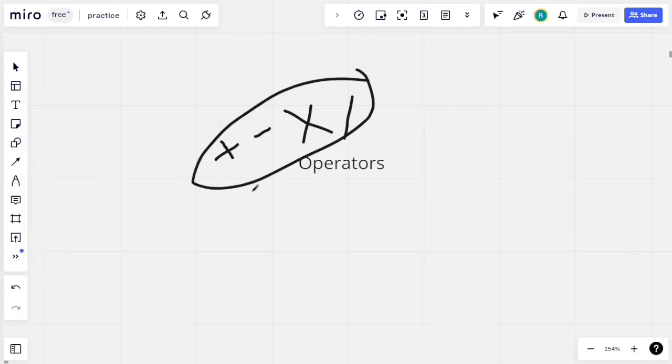Now, what do these operators do? We all know, if there are two integers, two numbers, and we use this operator, which is the addition operator, we will get the sum of the two numbers. If we use this, we'll get subtraction. So basically, operators are symbols that operate on some operands. Operands means the two entities that we want to add.